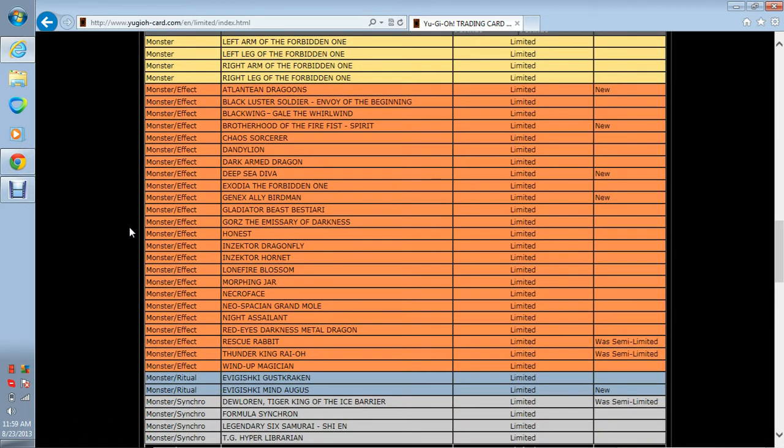Limited to one: Atlantean Dragoons and Deep Sea Diva, I agree. Slow down the Atlanteans a little bit. It didn't slow them down a lot. They can still spam really hard. Don't get me wrong, Atlanteans are still really good, but it slowed them down a little bit.